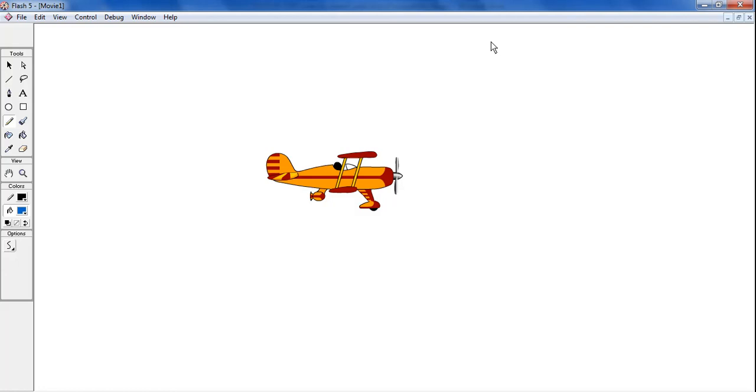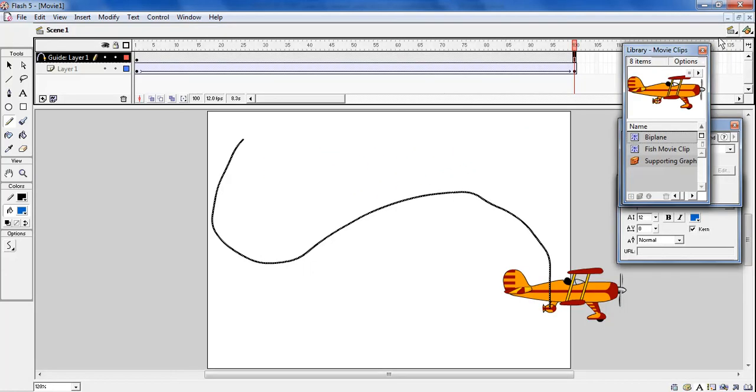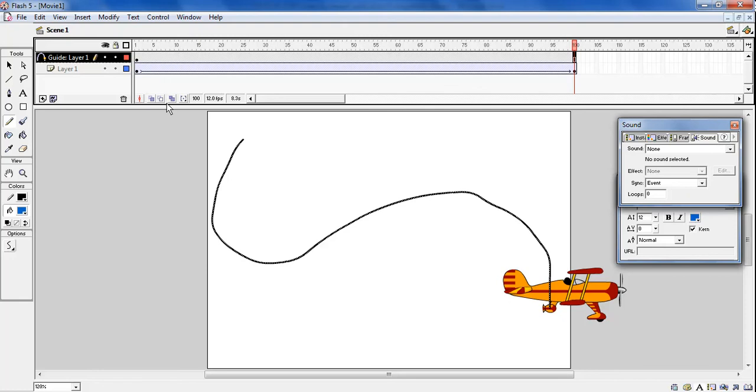Now let's come out of it. Hope you must have understood how to do it. This is the biplane which we have added using movie clips, and we gave a simple motion tween to it, and then added a guide layer. It's a combination of three different options which we have done previously.